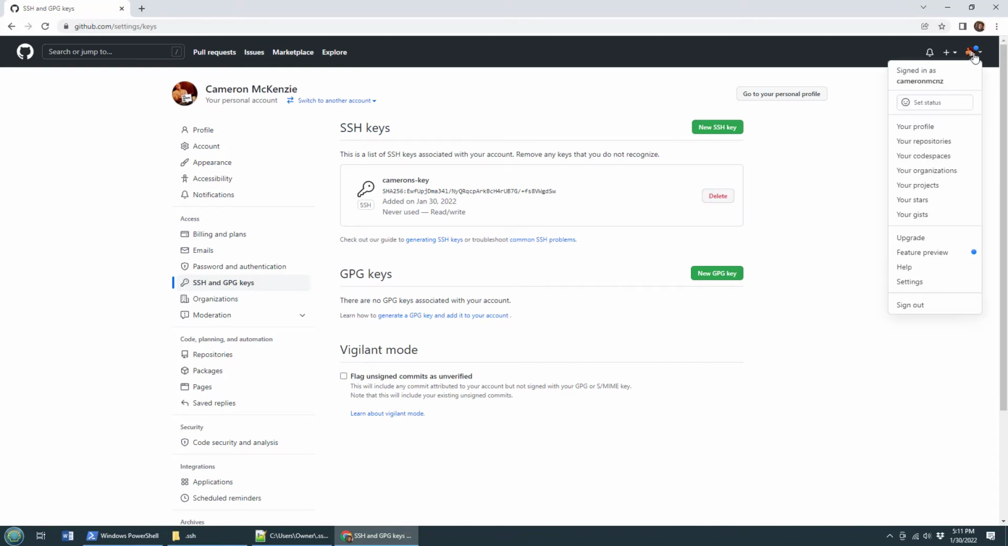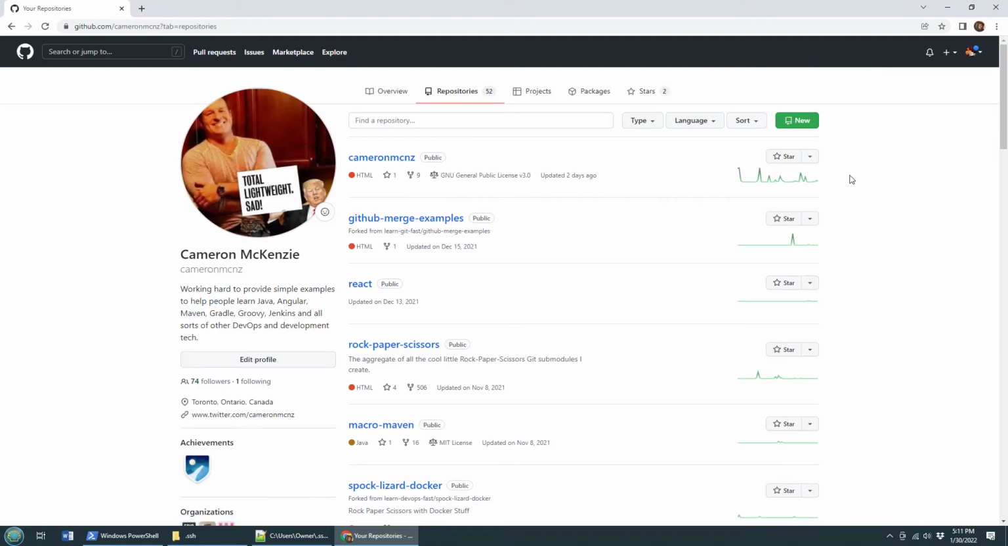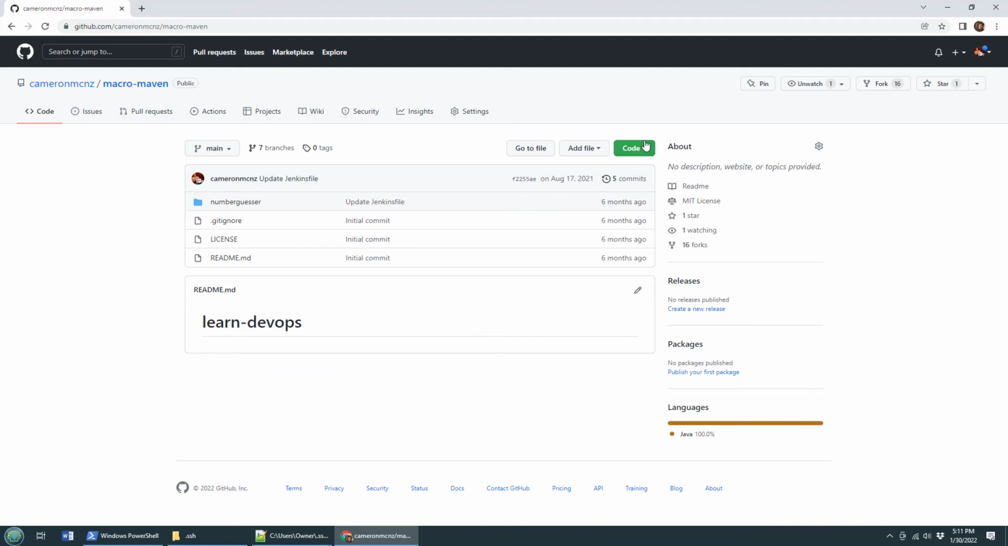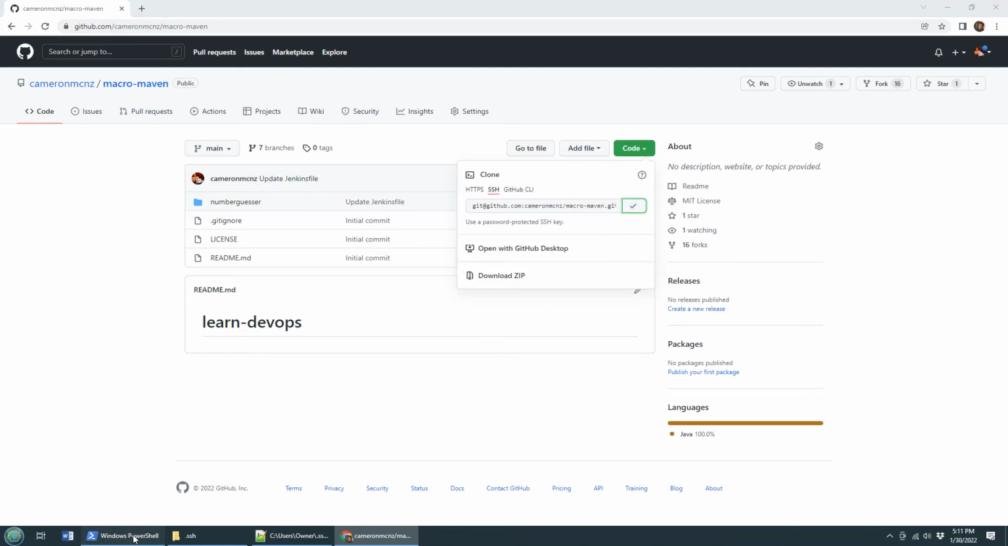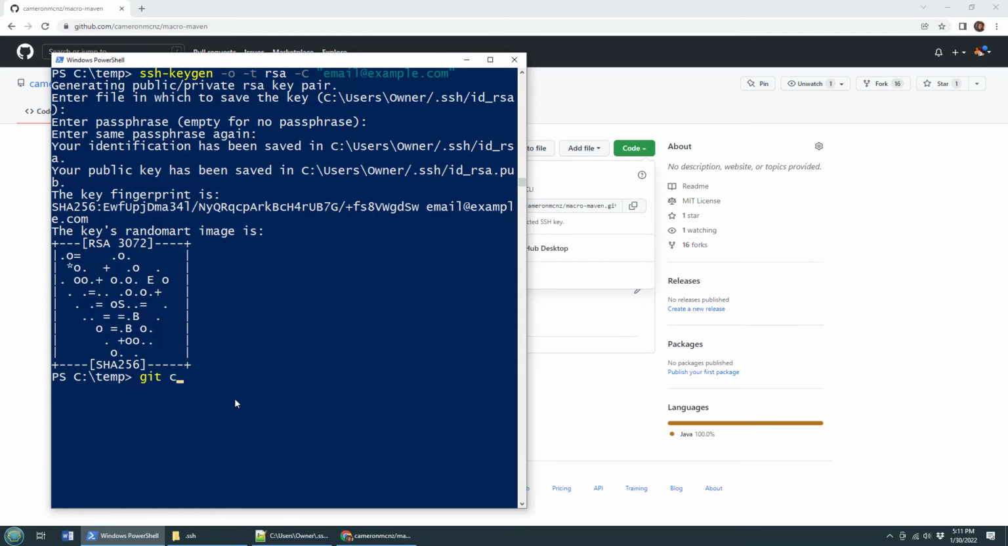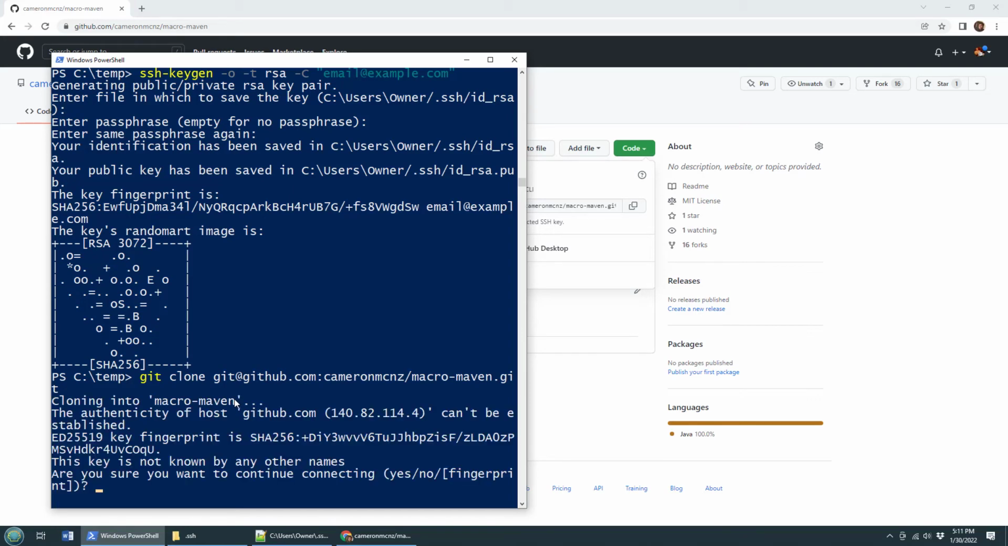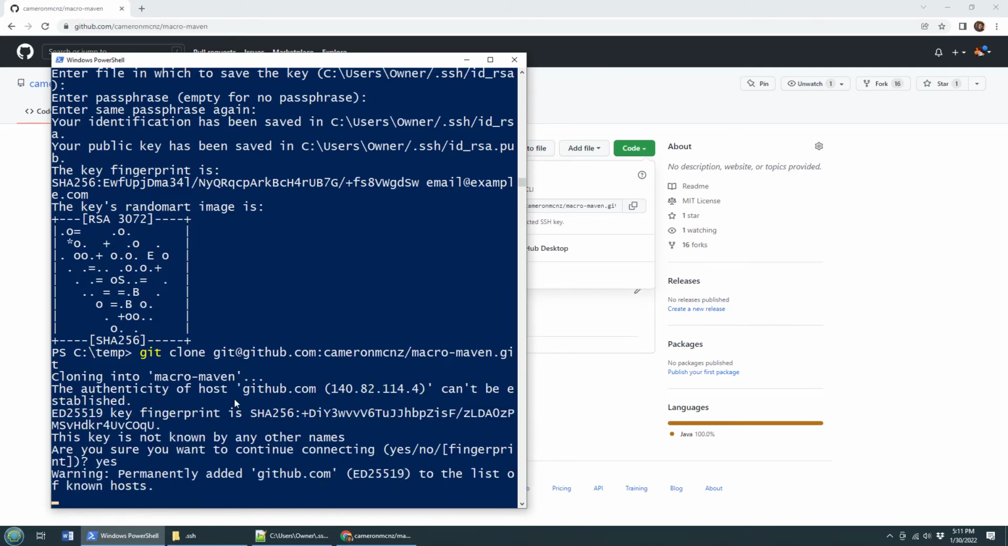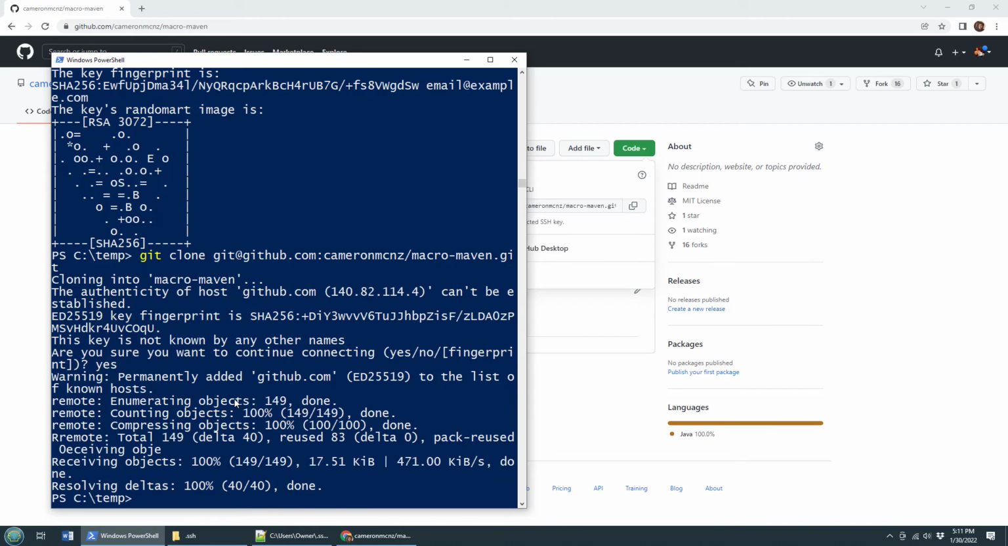Now, the next time you go in and try and clone one of your repositories, the URL won't have changed, so that's not a big deal, but I'll come over to Macro Maven. I'll grab that SSH link over here. I'll come back into PowerShell and I'll say git clone in the name of that SSH URL from GitHub. Click enter. It'll ask me if I trust the keys, which I do. And it clones successfully. So there you go.